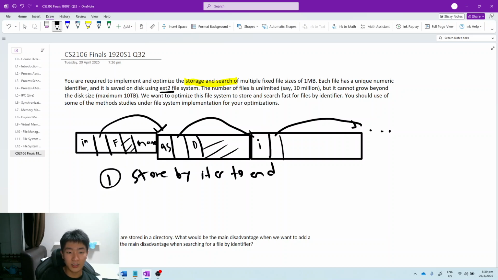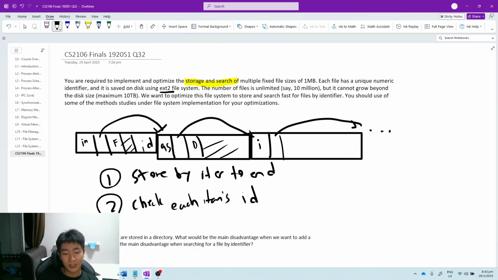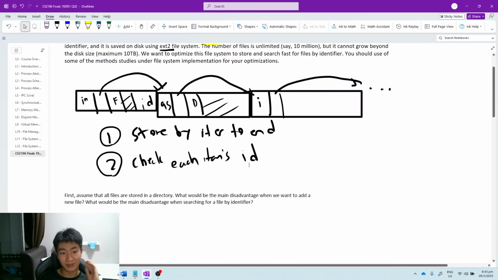Then the next issue is the search of files. Searching of files isn't just searching, we have to search by the identifier. And the identifier, in this case, is actually the file name. I made a mistake, it should be identifier. So not only do we need to iterate through every element, we must also check each item's identifier. And that brings us to the issues that we see in the first parts.